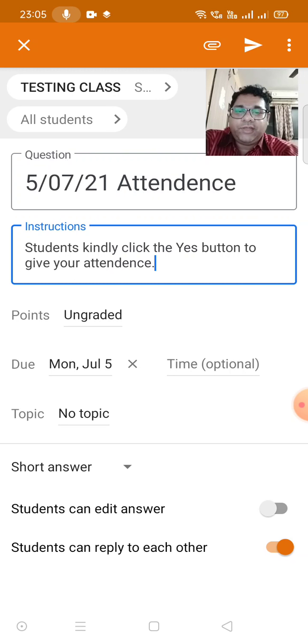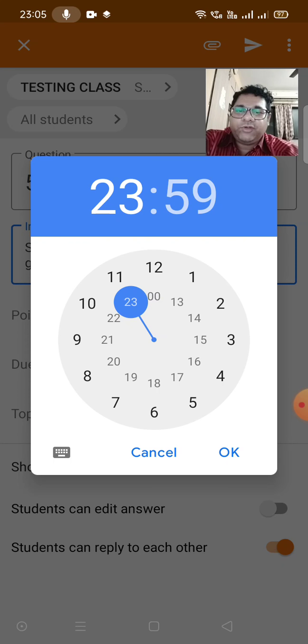Now we have to give a time, till what time the students can give the attendance. Okay, now we have given the date, we give the time. Suppose we want to give the timing as 8 o'clock in the evening. Till that time they can give the attendance. After that, whatever attendance anybody puts in will be shown as turned in late. Okay, so we select the time now.